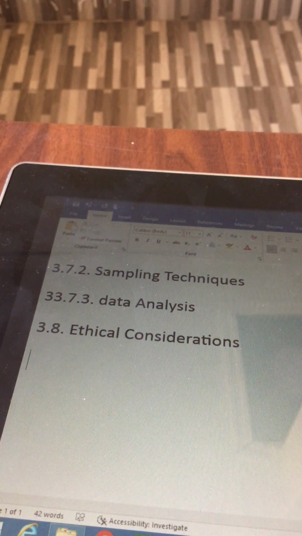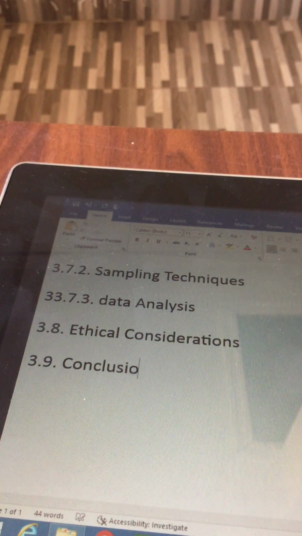Kama ni secondary data, you will be less detailed, because hapo hakuna ethical considerations mingi, lakini lazima we explain hapo useme the strategies that you took to ensure that the ethical risks were minimized. So from there unaenda 3.9 unapeana ile inaitwa conclusion on that chapter. So conclude, you just generalize what you have written for your chapter. So that's it.